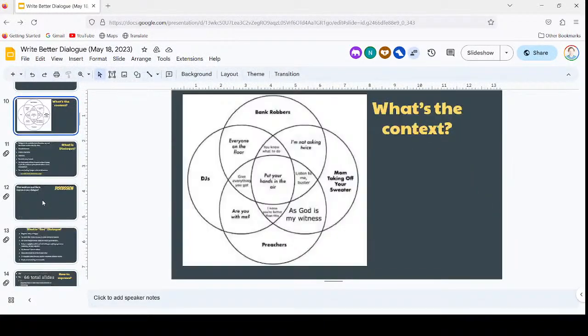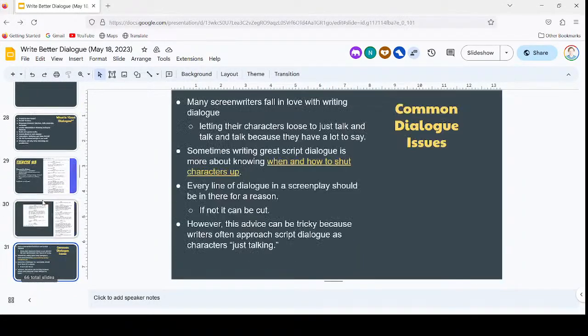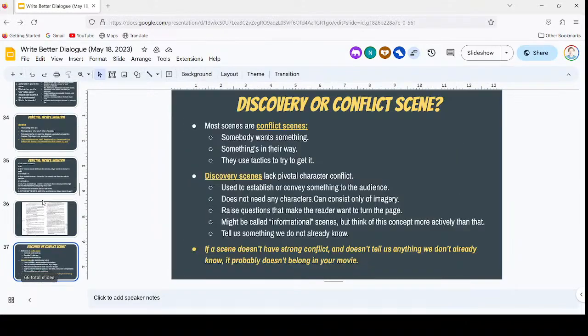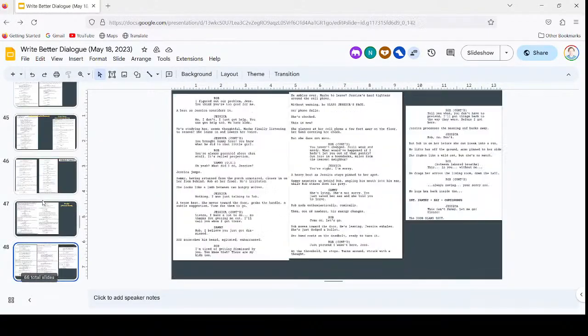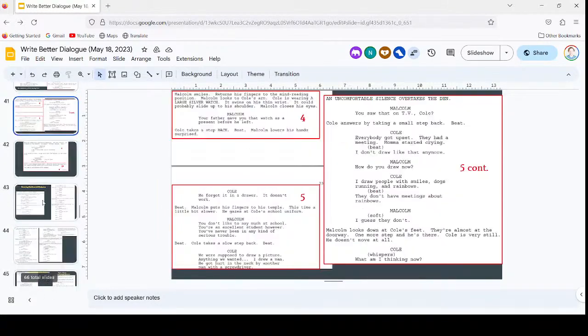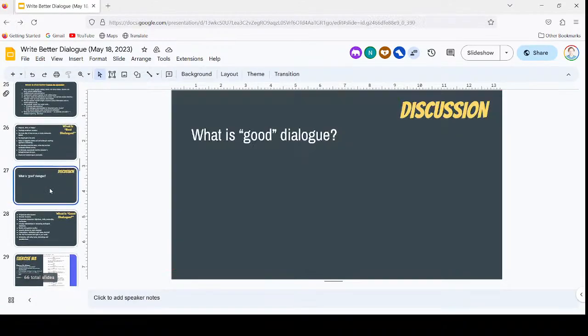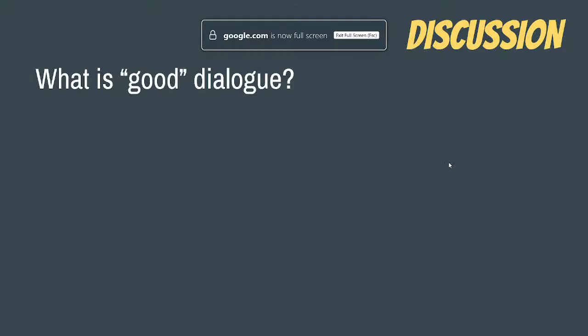Where did I put the slide? Let's see what we're doing here. One second. I can't find the slide I was looking for. That's okay. So I'm just going to leave it on the good dialogue slide. Here we go. And in our Discord, you can join our activity.